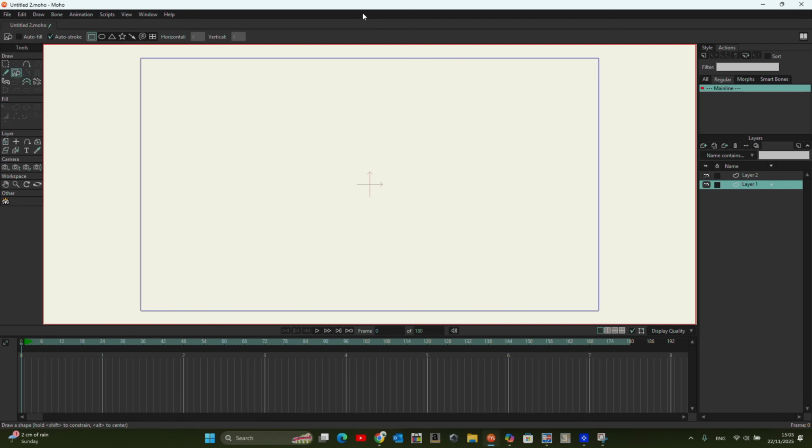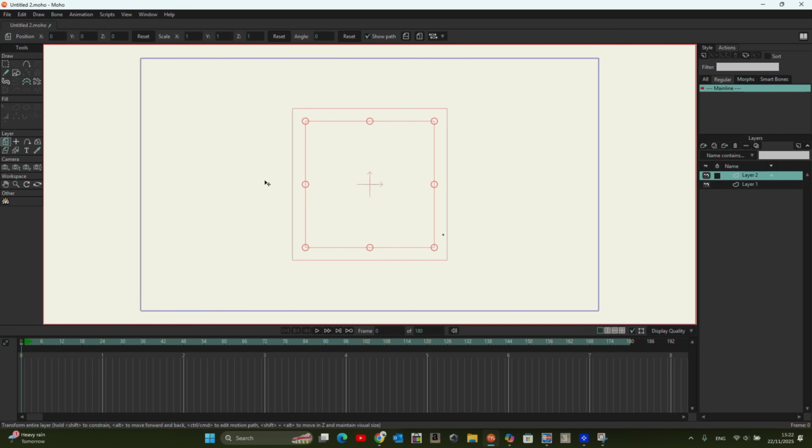Let's start by creating a vector layer. First, go to the Layers panel on the left. Second, click the drop-down menu and select New Vector Layer. This will give us a blank layer where we can draw directly inside Moho.